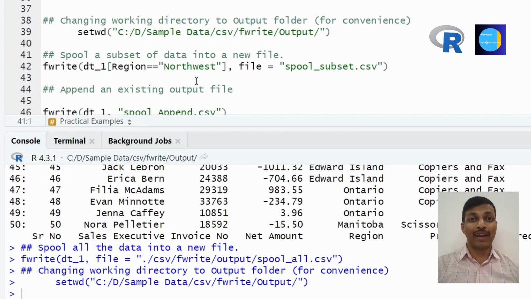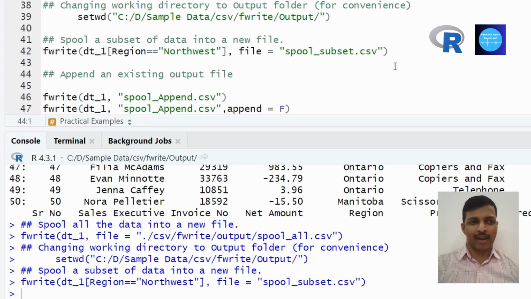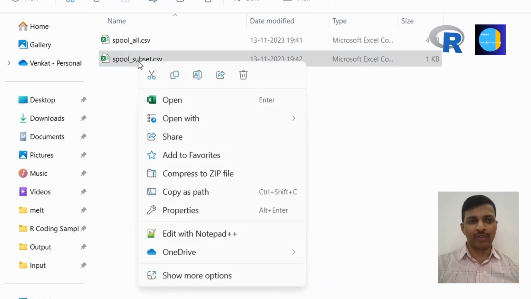While spooling, we can also do the filtering. Let us try with some example. In this data table, I am taking wherever region is equal to northwest, and that I am spooling into a CSV file. Let me execute this and let us see the output here. Let me open this in the notepad.